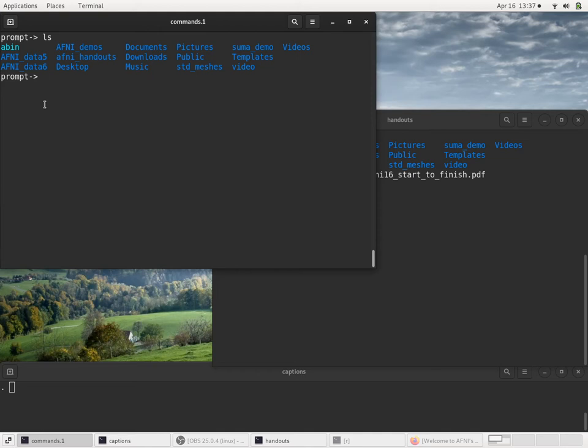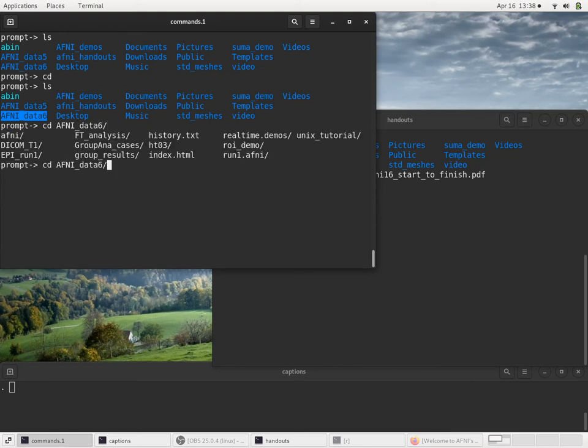So in my main terminal window, as usual, I might start by cd to the home directory and type ls, which I was already in my home. We should see the AFNI Data 6 directory there. So let's go into that directory and start looking at what we have. cd AFNI Data 6 slash, if I hit tab, we can see everything that it has. And recall we want to go into the FT analysis directory.